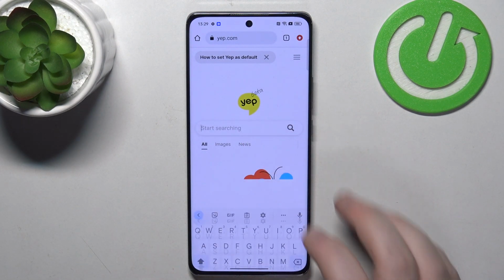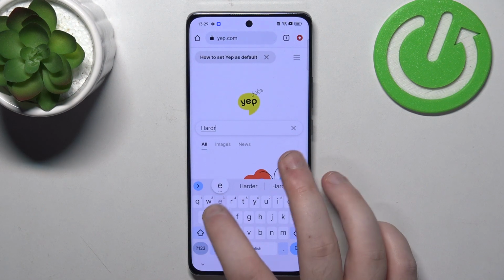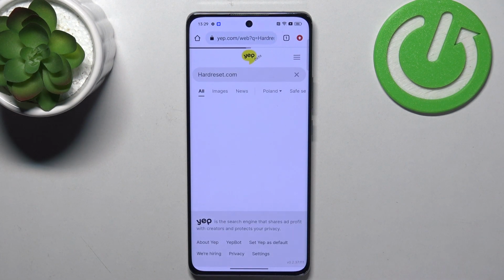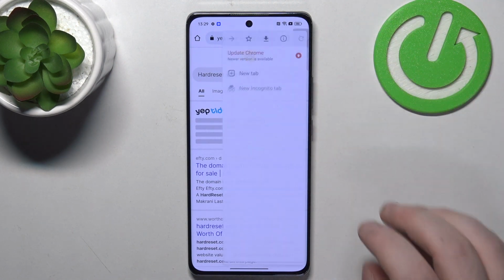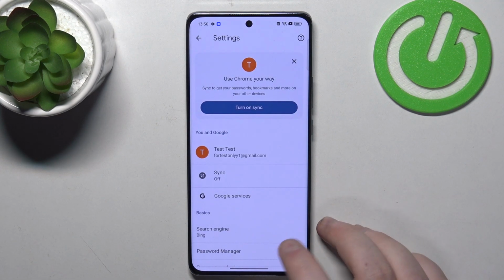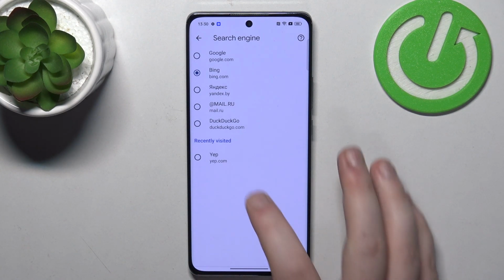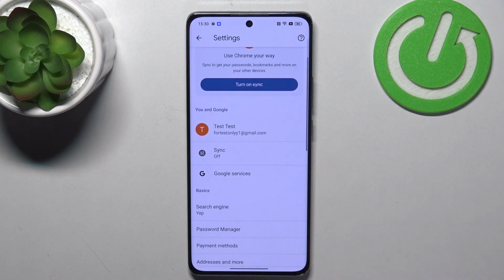And now you have to use the search engine to search something. And now you can go into the settings and click search engine option. And now in recently visited should be yep.com, and you can select it, and now you can go back. And as you can see, my search engine is now set to Yep.